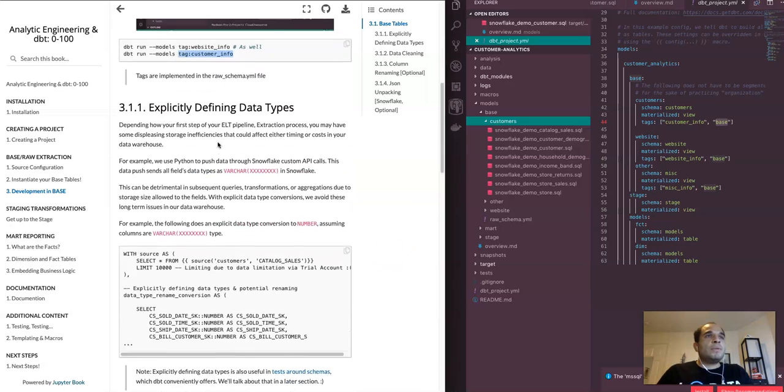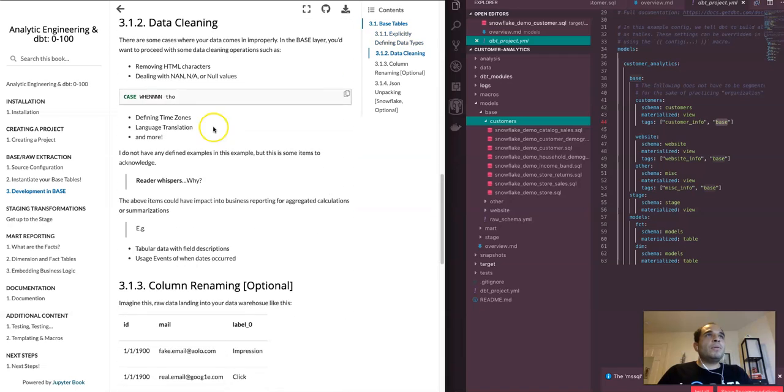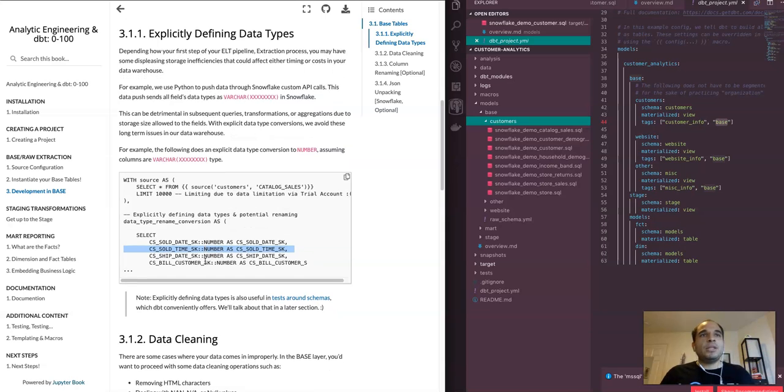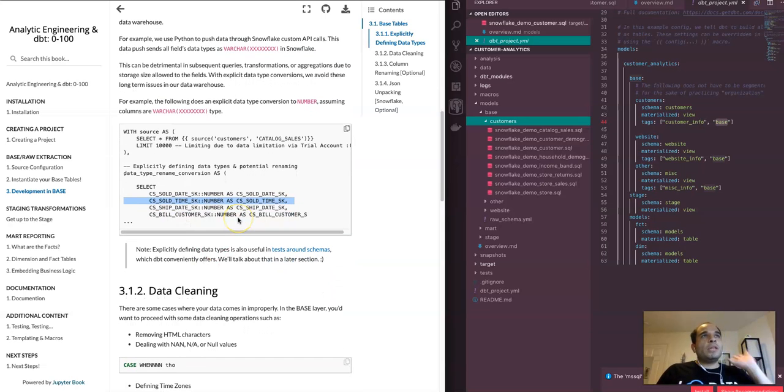So those are some examples right there. And then coming up, I'm going through the process of explicitly defining data types. So say right here you want to go in the base layer and specify the particular data types in different CTEs or whatever your style of SQL formatting is. You can do that as such. There's a little bit more here in documentation. You can just read that in your own time.